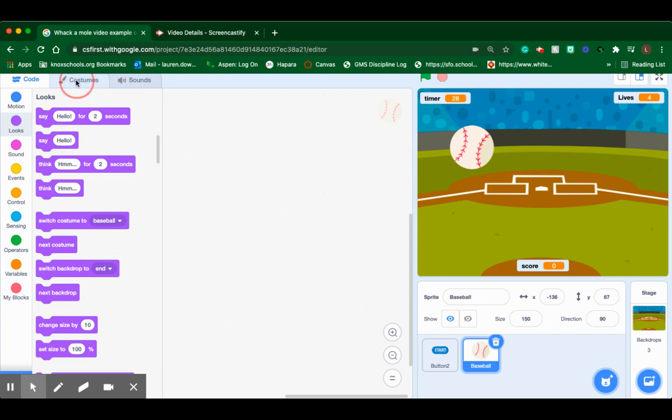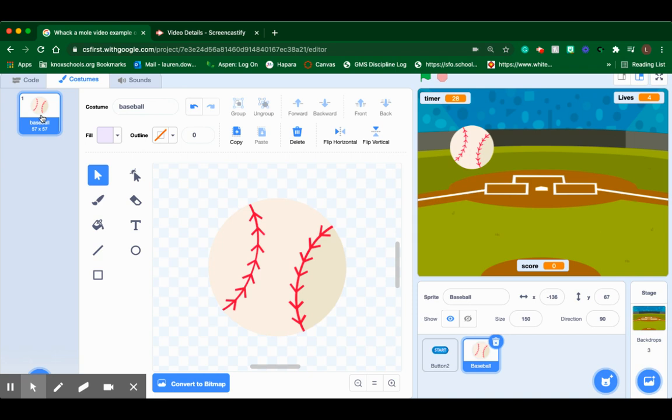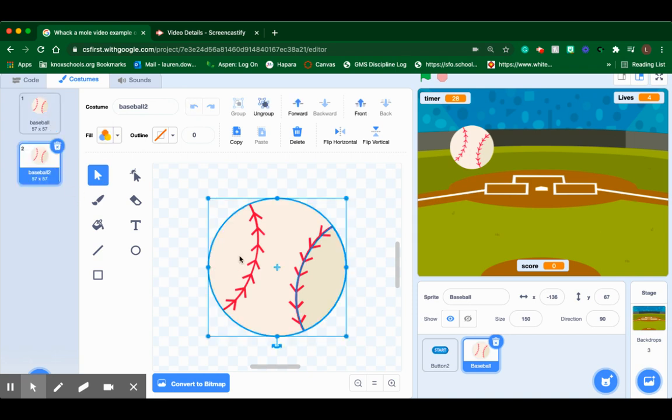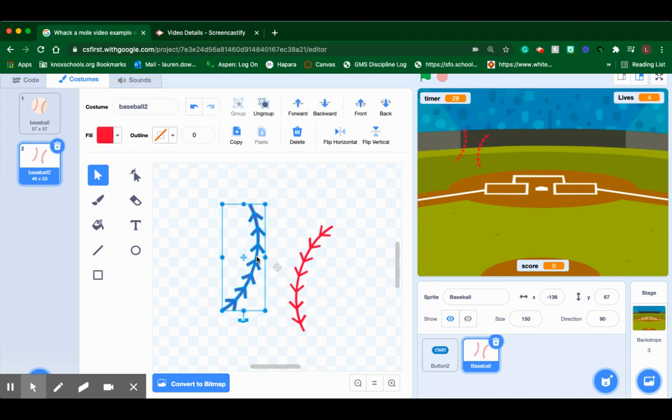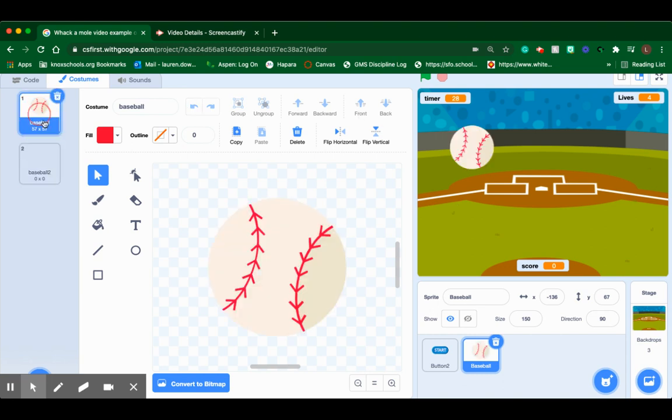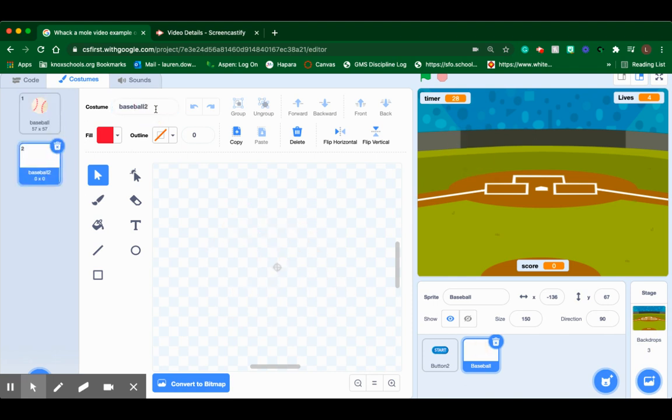So while I'm clicked here, we go to costumes. You are going to right click to duplicate. And then we're actually going to delete it. So the second costume makes it look like it's not there. This is going to help us make it look like it's flashing on the screen. So I have costume 1 is there, costume 2 is not. So you can call this baseball, and you can call this baseball 2, or you could name it whatever makes sense for you. I'm going to keep it just baseball 1, baseball 2.